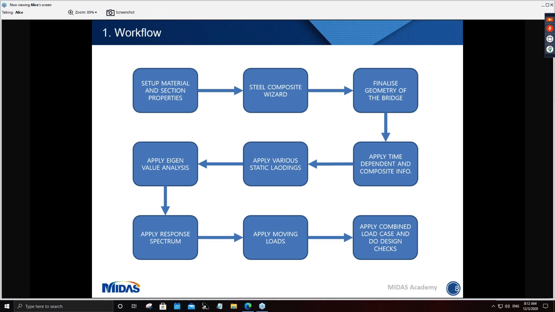Before we dig into the steel composite wizard, let's take a look at the overall workflow I used when building the global model using MIDAS Civil. I first set up the material and section properties. Because the section needs to be tapered, I select the composite steel I section under the tapered group. It is important to check the properties to make sure everything is correct.